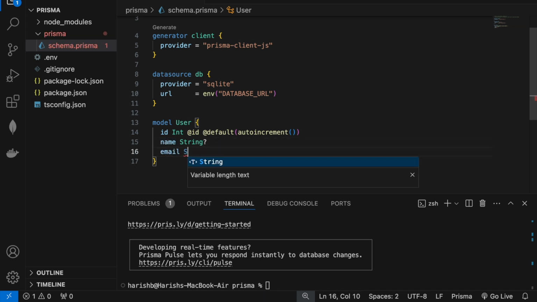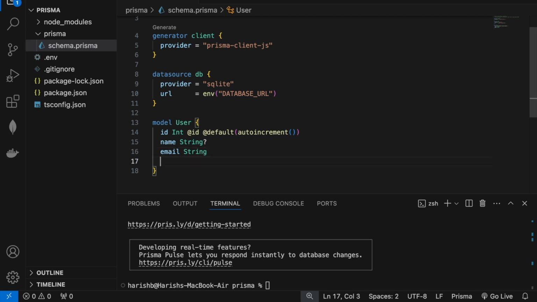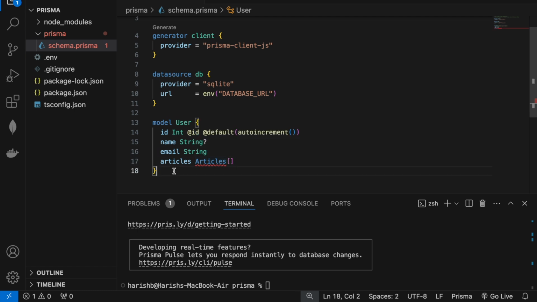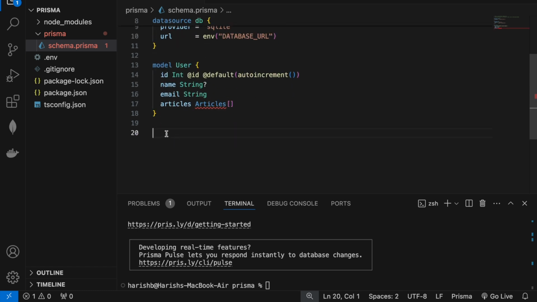I want the email, and I want the email to be absolutely mandatory, all right? And lastly, I want the articles field, and this is going to be an array of articles, all right? Now you see that this is showing red squiggly lines because it says that it does not refer to another model, because we have not created an Article model yet, right? So let us actually go ahead and create that. Sorry, this is not going to be a plural, all right? Now, so this is going to be Article, all right?